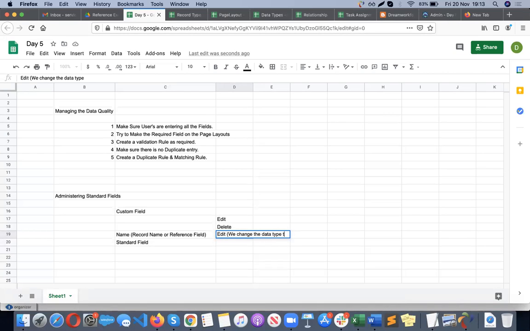We can change the data type to either text or auto number. Only these two. We cannot change anything else. And also we can change the label, right? So let me put it here.